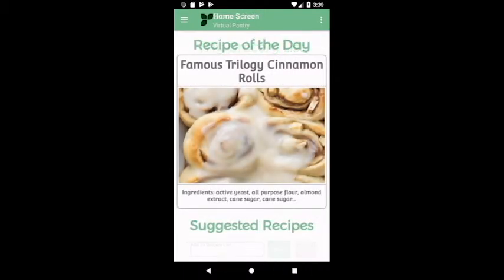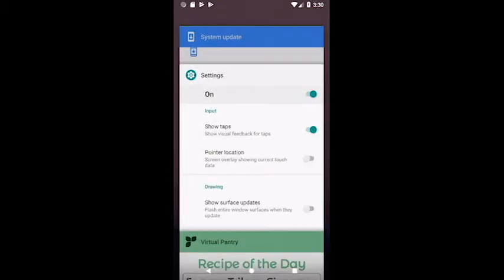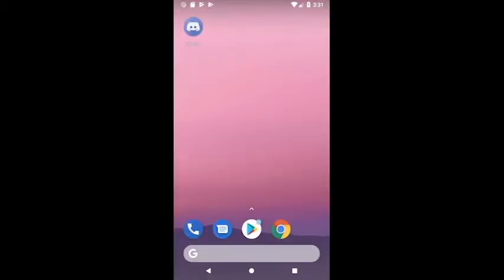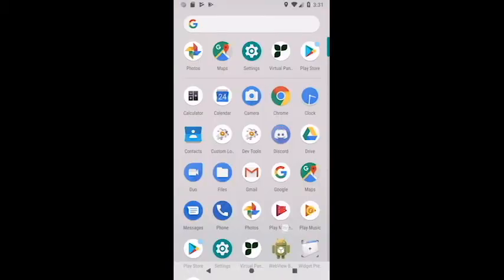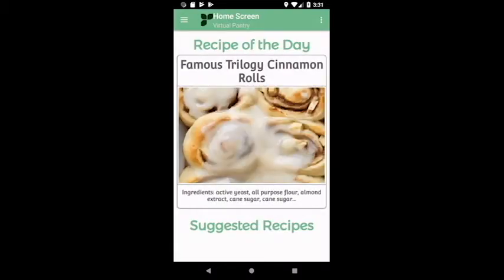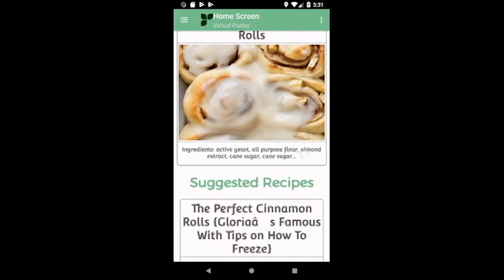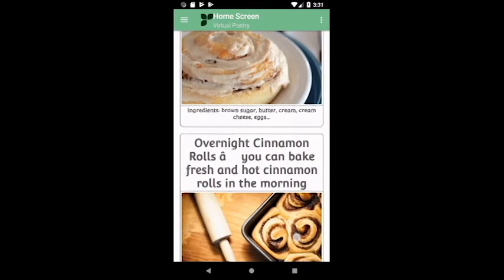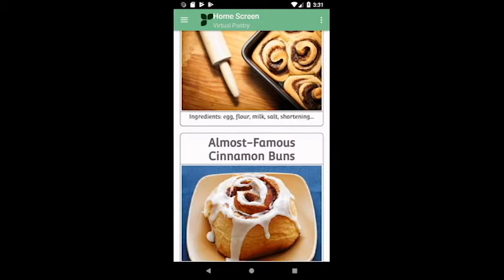The other element of the home screen is the suggested recipes. Currently, since this was the first launch of the app, no suggested recipes existed. However, now that we have viewed a couple recipes, when you go to reopen the app, your home screen will now populate recipes for the user to look at. In this case, it took the cinnamon roll recipe that we viewed and gave us multiple recipes very similar to it.